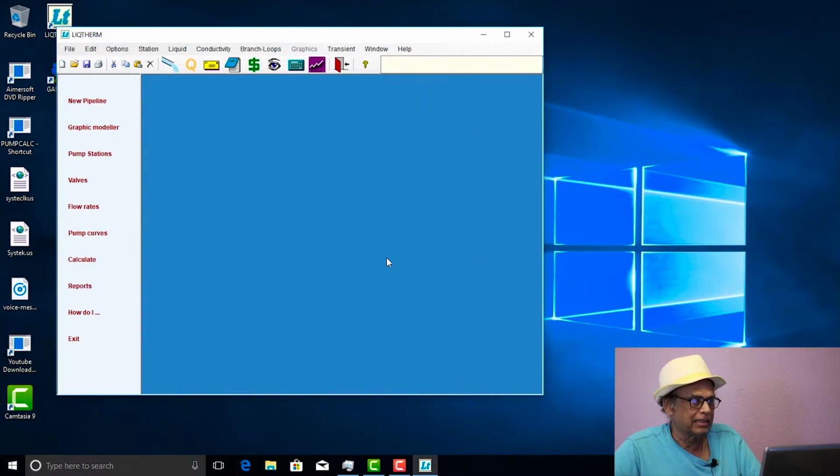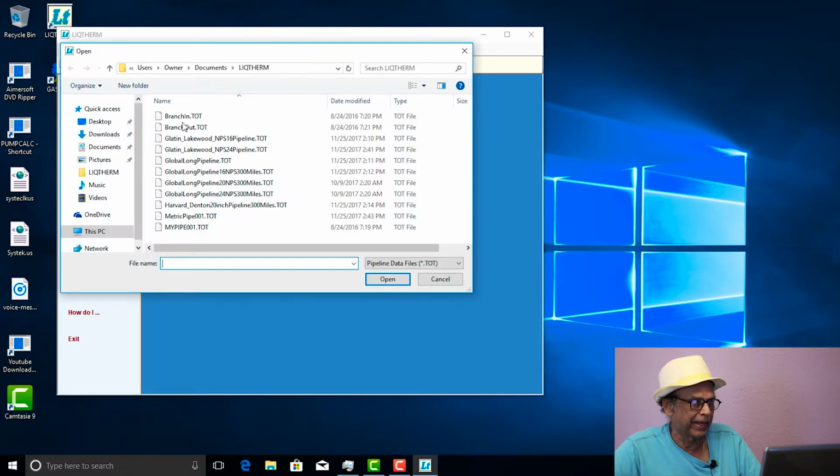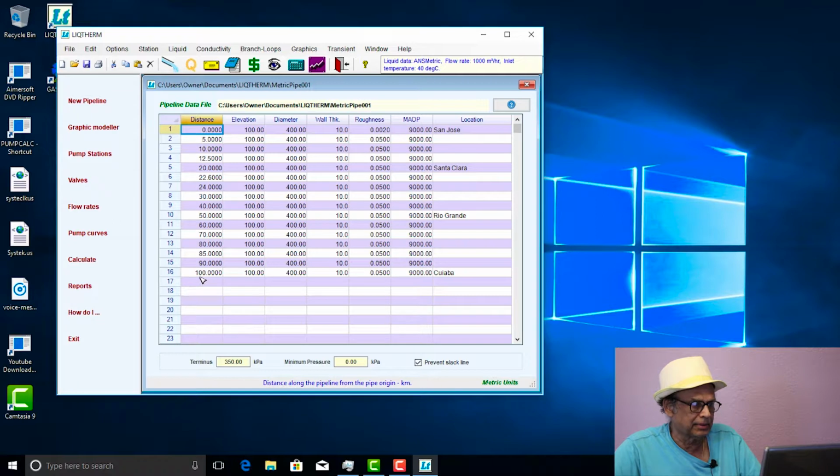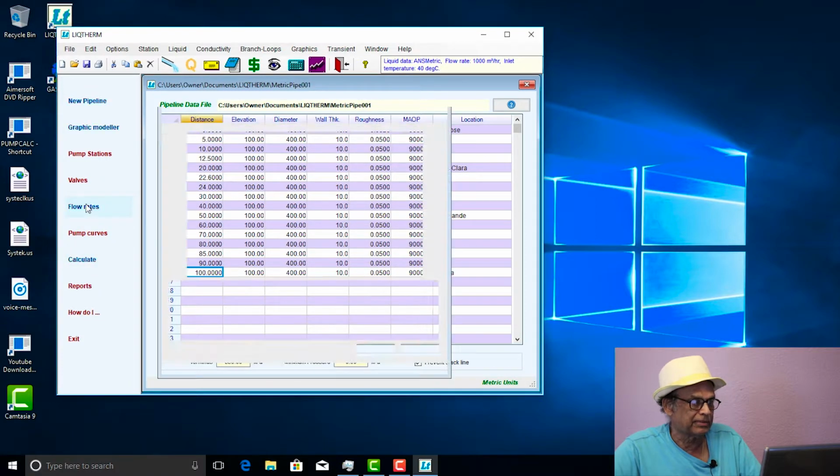Okay guys, let's take for example a metric pipeline. We're going to select a metric pipeline, metric pipe 002.001. It's a 100 kilometers long pipeline, and the pipe size is 400 millimeter diameter, and so on. So let's see the flow rate.